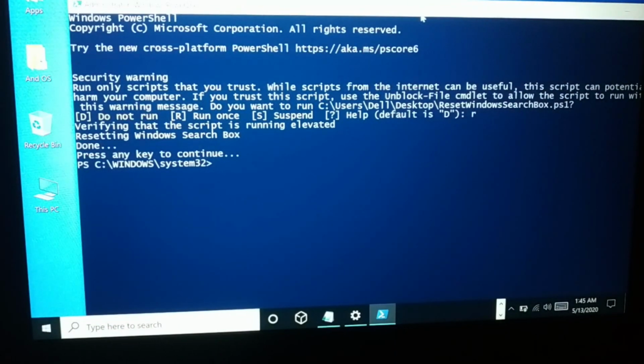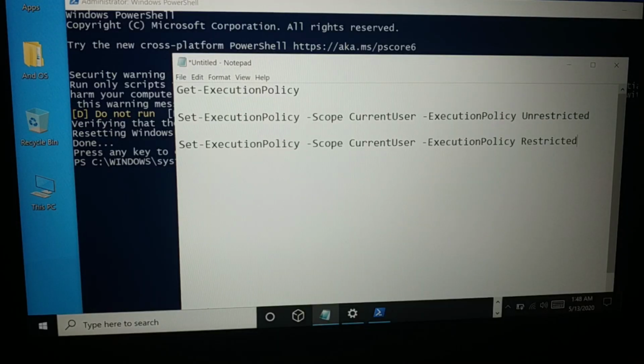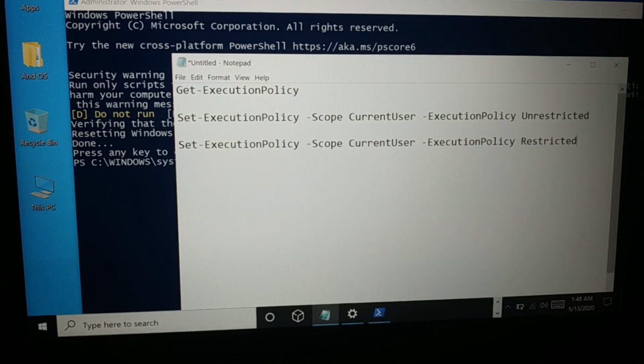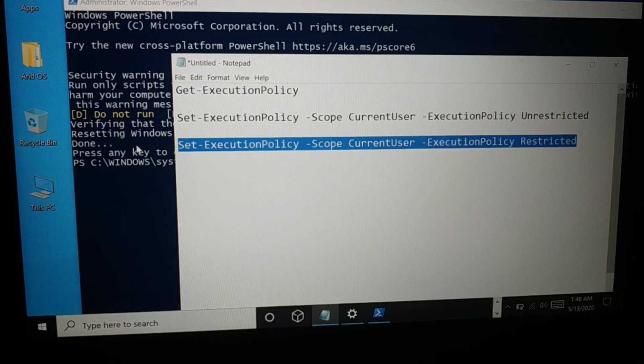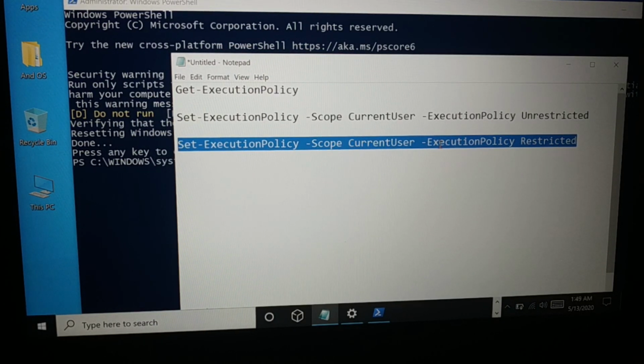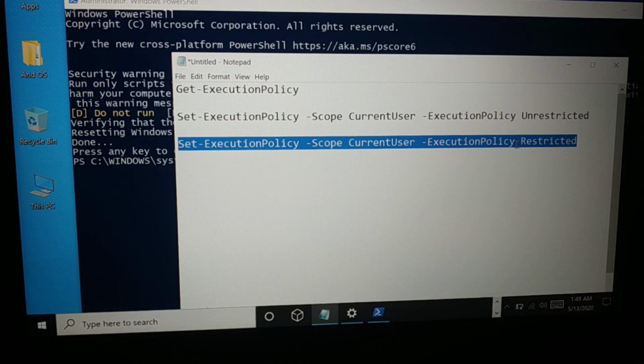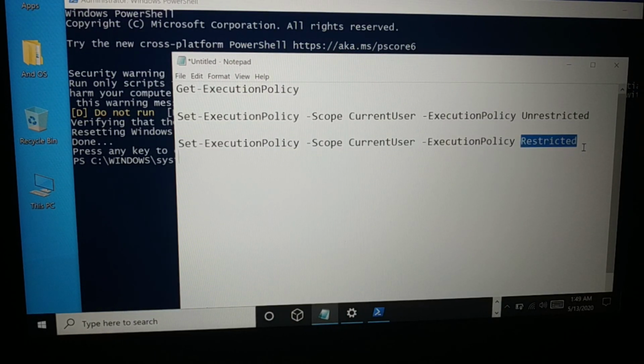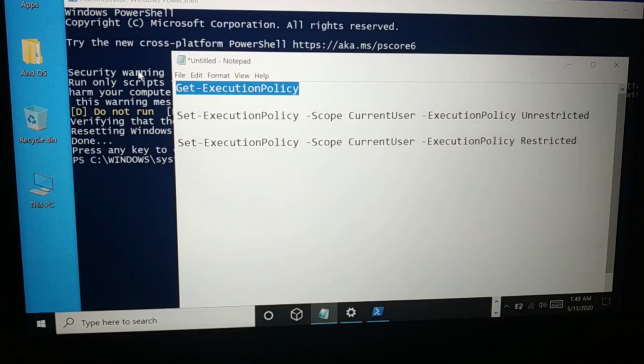Now, a couple more steps you have to follow. The next command that you finally need to run is this one. Make a note of it, or check the pinned post in the comment section. Type it as it is or just copy and paste it. In this command you're going to see, guys, at the end it says Restricted. In the very beginning we typed a command and I got the message Restricted.